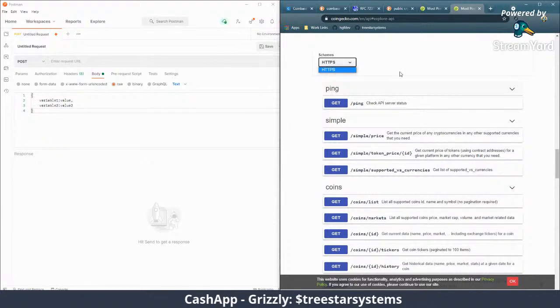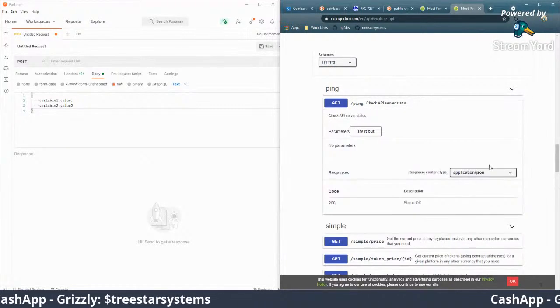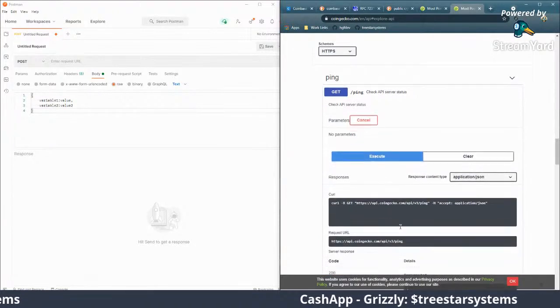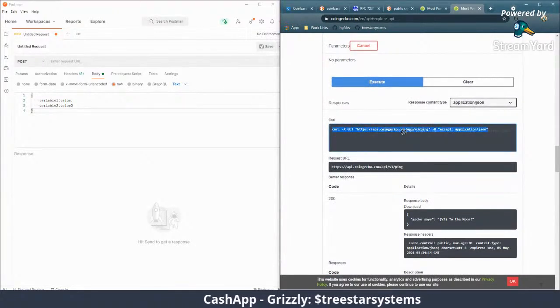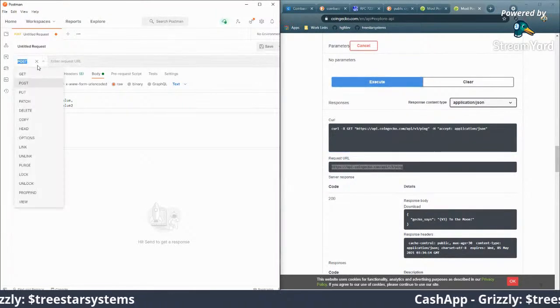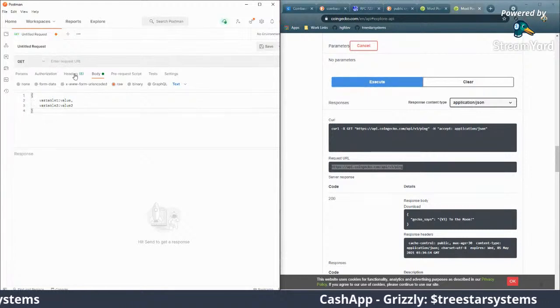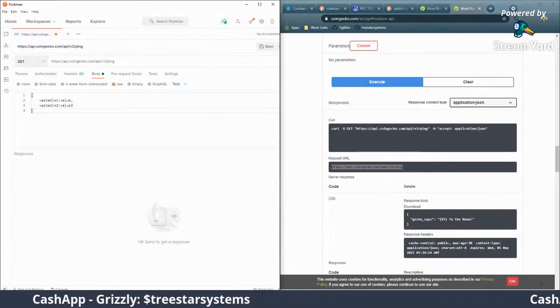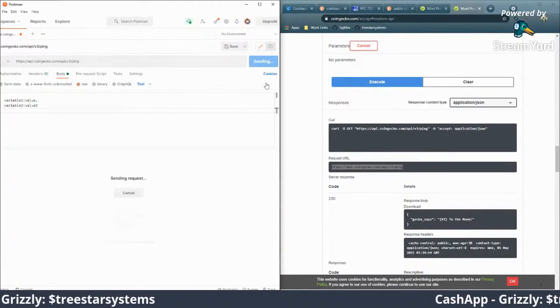And what's nice about this documentation, this is like a living documentation. So for instance, I can click on this and try it out and execute. And it'll tell me what the endpoint is, right? The request. So I can do ping. So for instance, if I wanted to, in this case, it's a GET request. And then I could put in the URL in Postman. And then I can go ahead and run this myself. So I can do send.